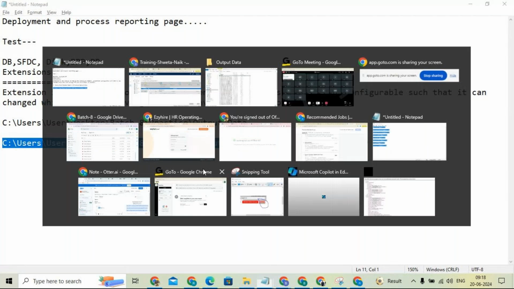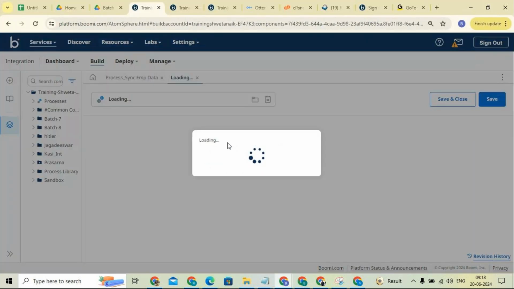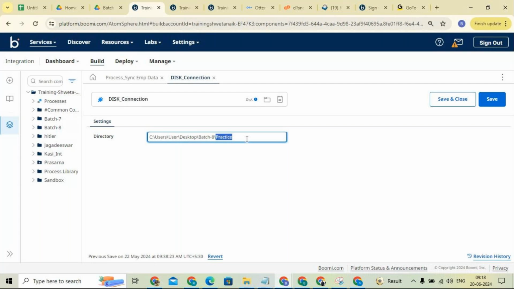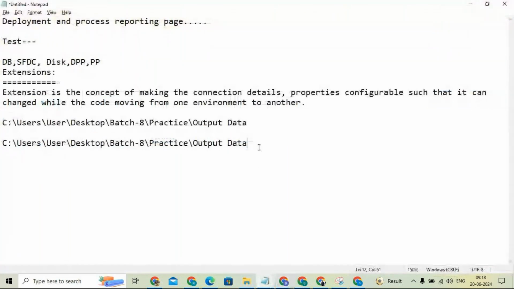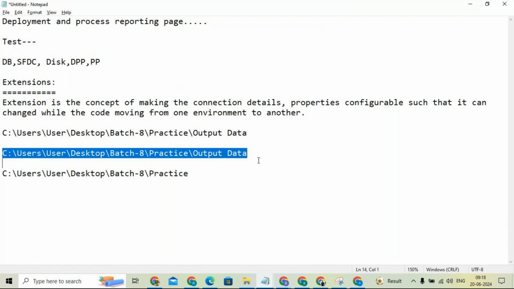But if you go back and click on the connection data, you can see this is the connection directory, right? See, actually in the connection part we gave this directory, but we extended it without changing the complete connection details. What we did was take the help of extensions, and in the extensions we gave this connection detail.